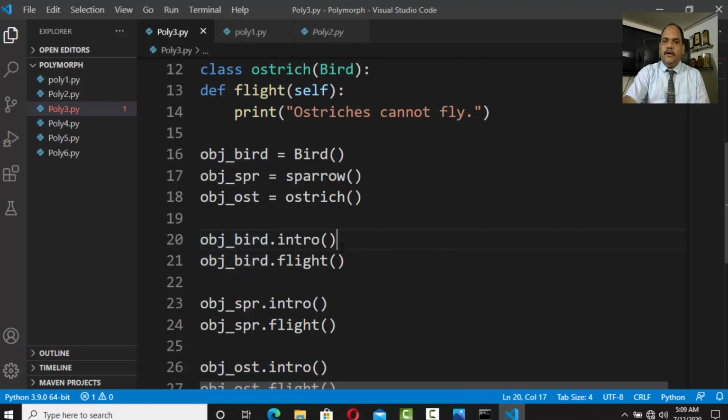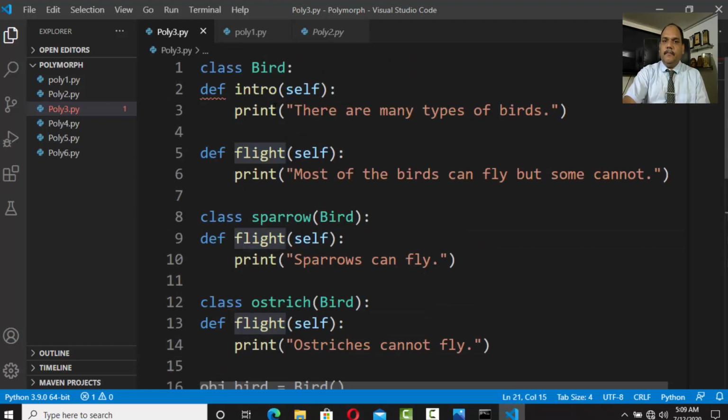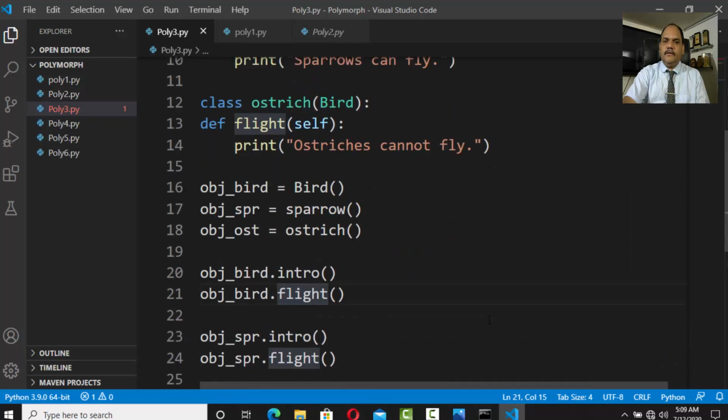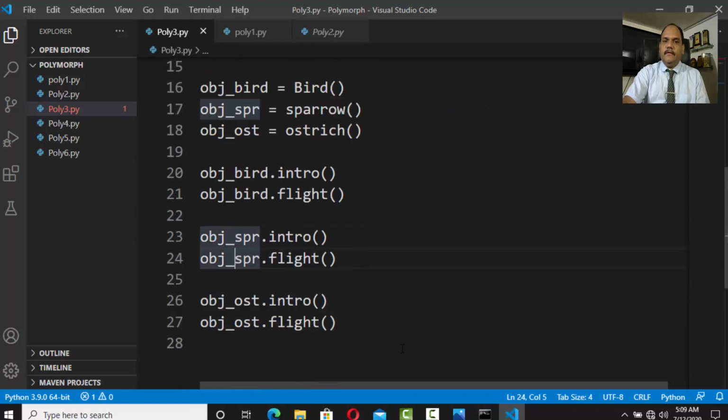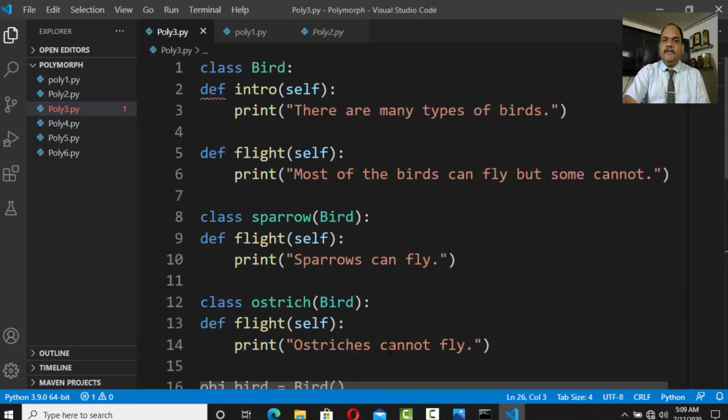Object of Bird intro, object of Bird flight, so it is referring to its own intro and flight. The object of Sparrow will refer to its own intro and flight, and the object of Ostrich also refers to its own intro and flight. It means the flight method is available in the parent class as well as the respective derived classes, and in this manner, by overriding a method, it becomes polymorphism.